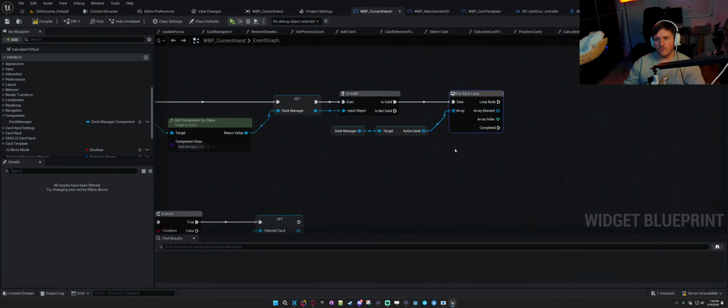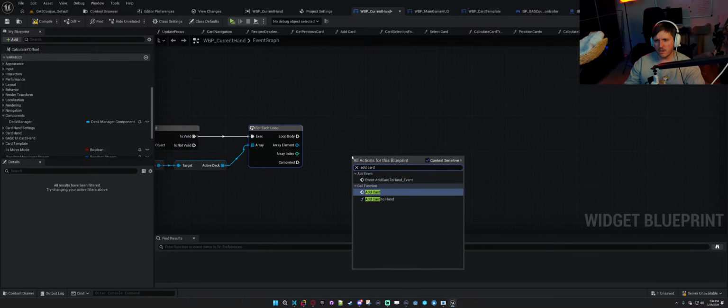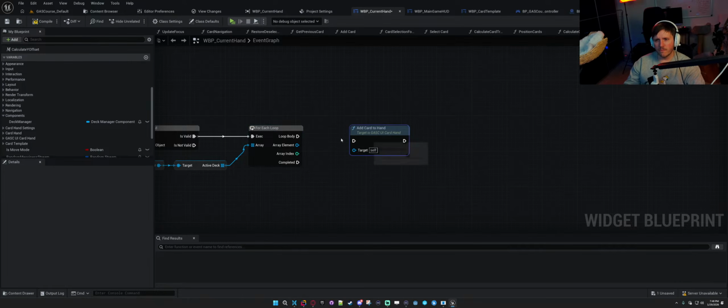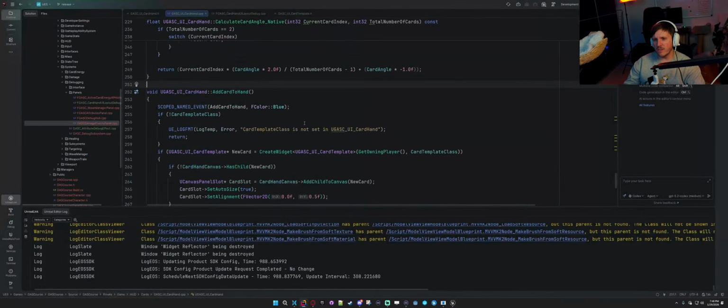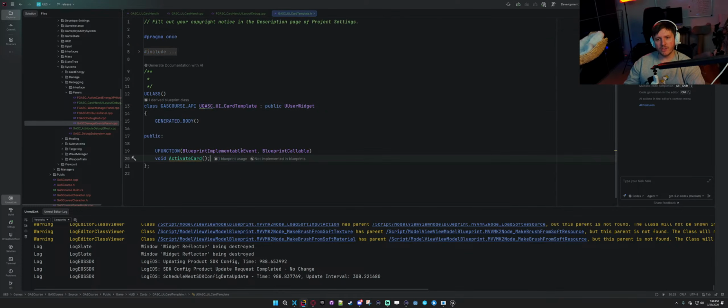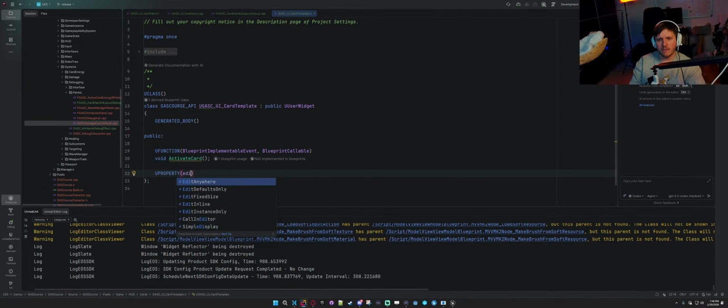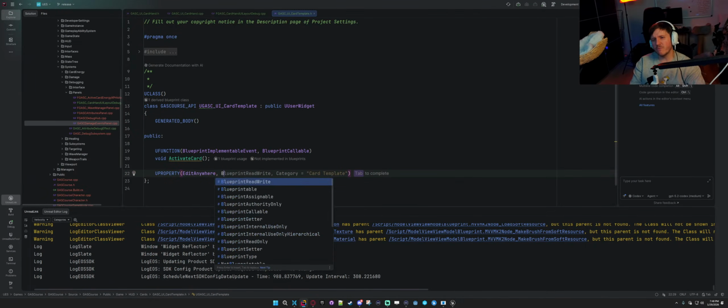And then we do. Is my C++ thing here? So add card. And we would need to pass in a card data asset reference. So I think our card template needs the same kind of reference here. So let's make a new UPROPERTY. Anywhere, Blueprint read only.